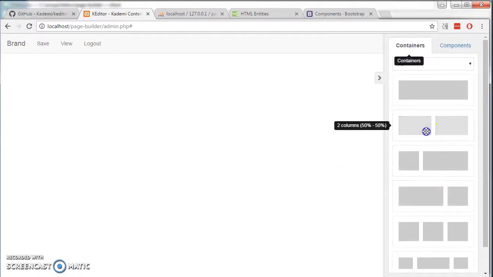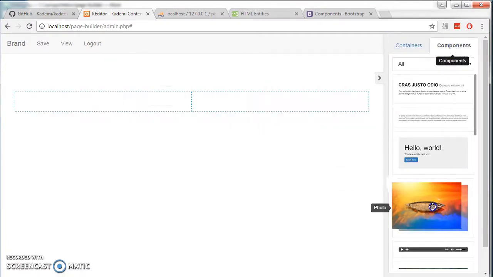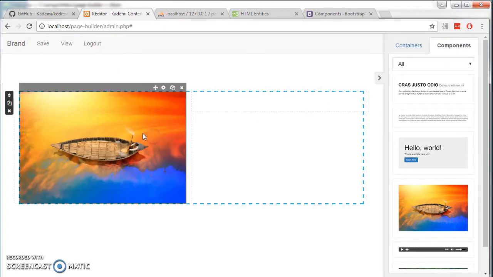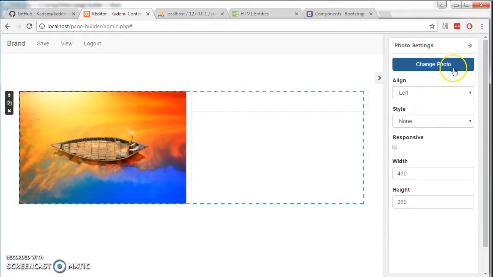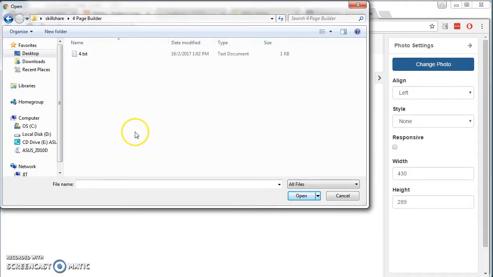Let me use a smaller container and I put in this picture component. So if you want to change this picture, you click on the gear, you go to change picture. You realize it opens up this for you to choose a file from your computer.